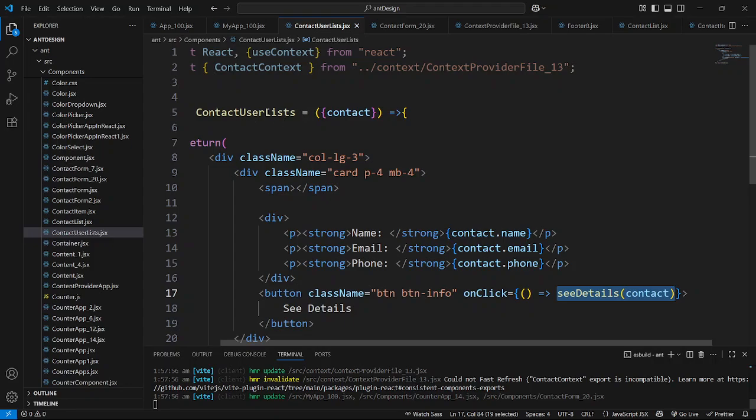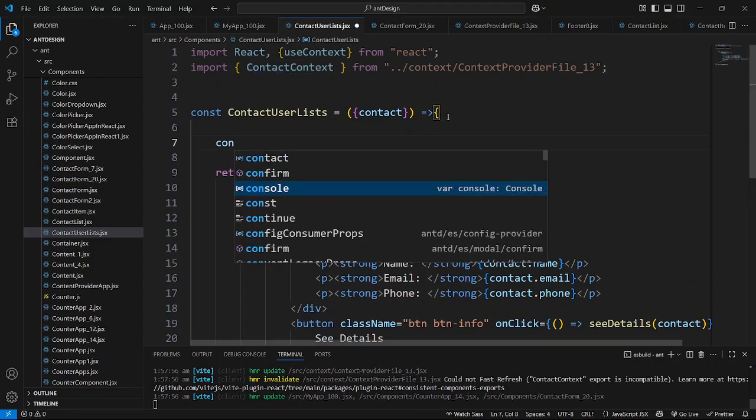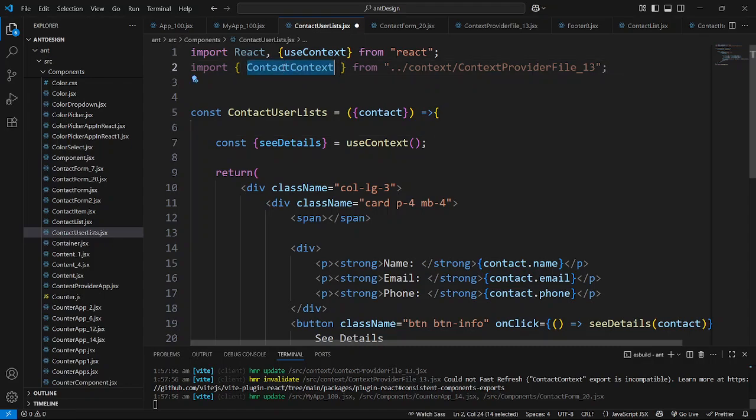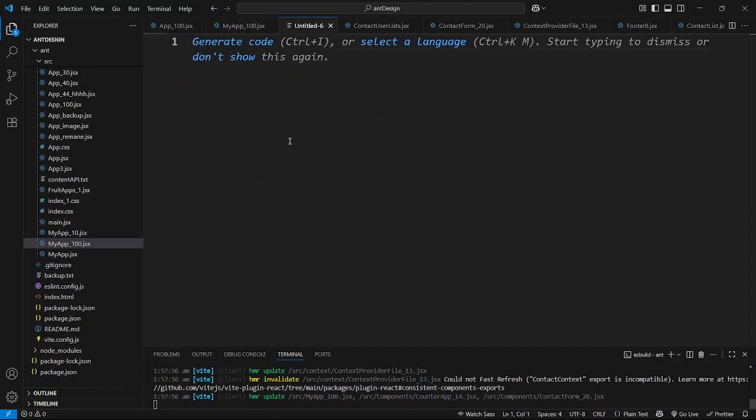Now we have used this context, so we will be able to use it. So const, like this, equal to useContext, and just context. Save the file. Now I'm going to create another component.